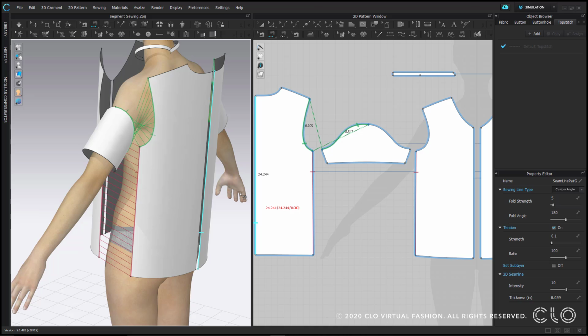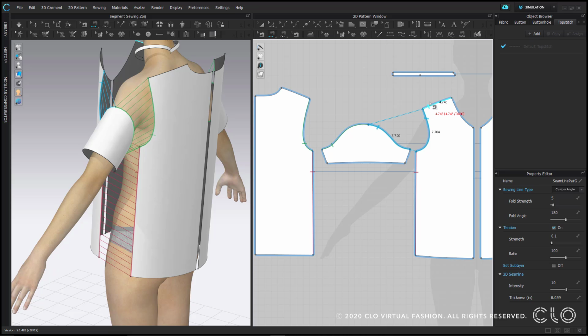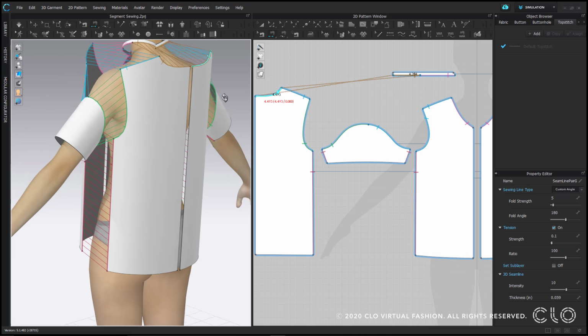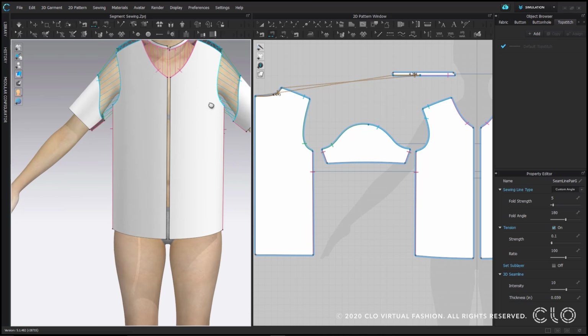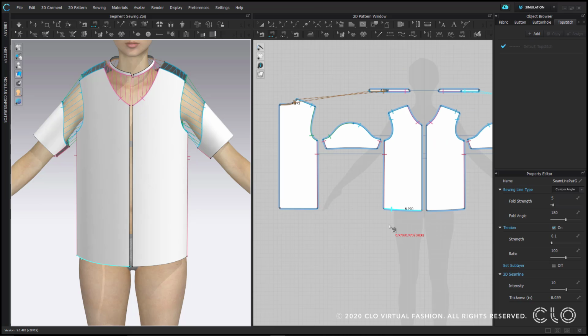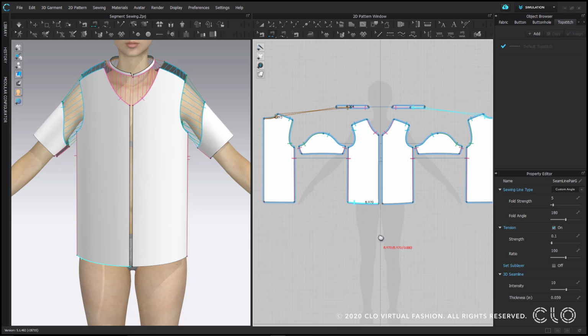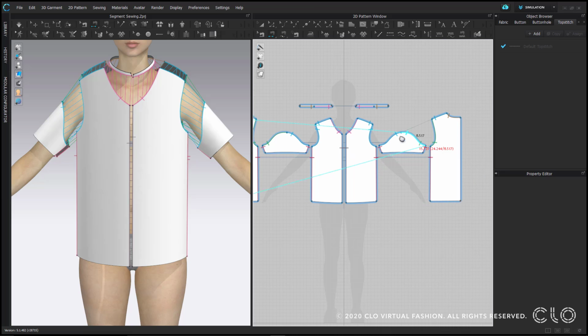Now I'm going to sew together all the seams on my garment using segment sewing, making sure the ticking marks are matching each other. My pattern here is symmetric, which you can tell by the blue outline around the pattern pieces. This means my sewing will automatically be applied to each side and I don't need to sew both the left and the right. You can check for sewing in the 3D window to make sure you didn't twist or miss anything. Lastly, I just need to sew together my center front and center back seams.